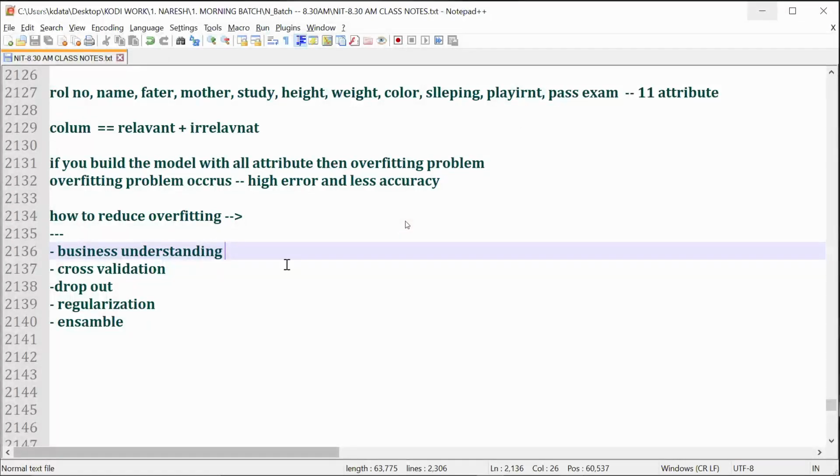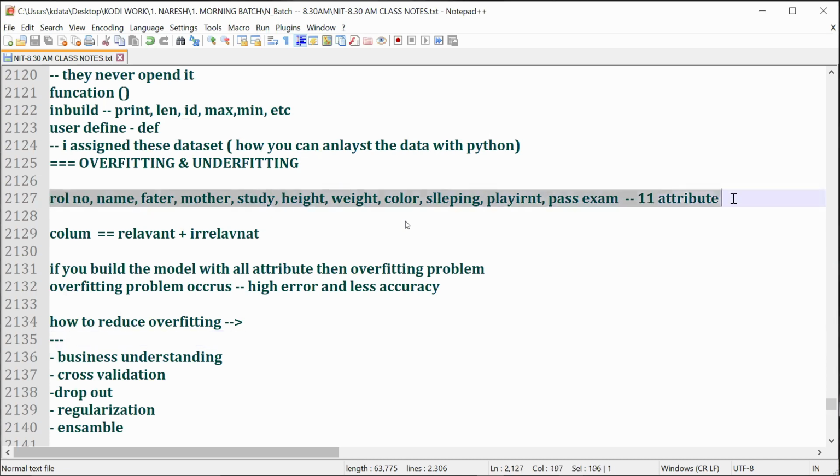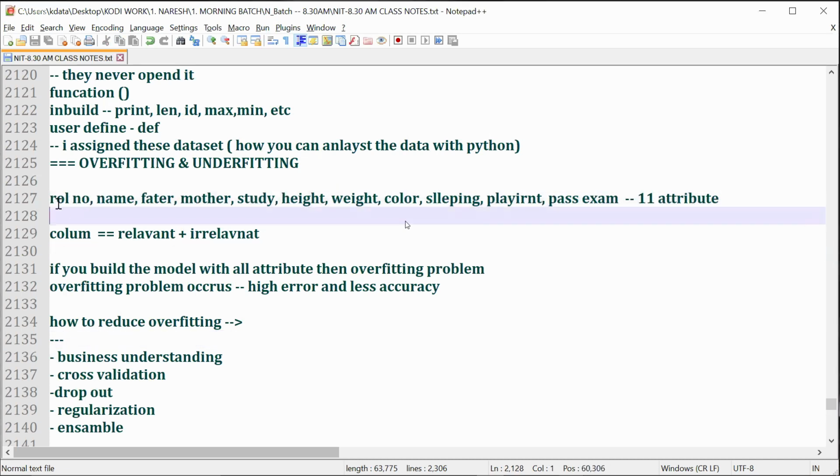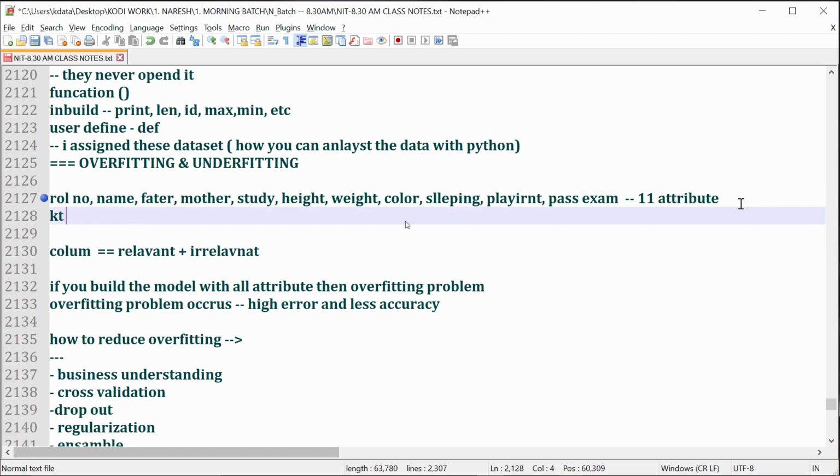Prasanna, very simple, man. Don't think too much. I'll give you this attribute. Would you understand which is relevant, which is not relevant? Yes or no? How do you understand? Because you know the business. Very simple. I want you to know the business. That's why we have KT, knowledge transfer.